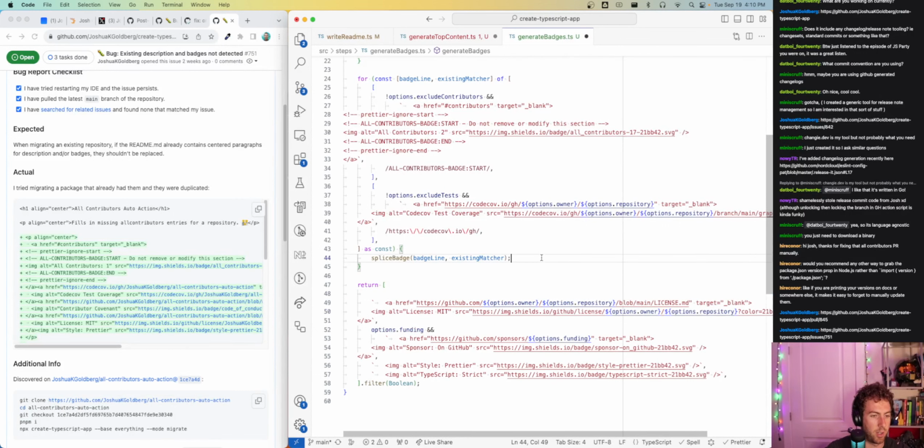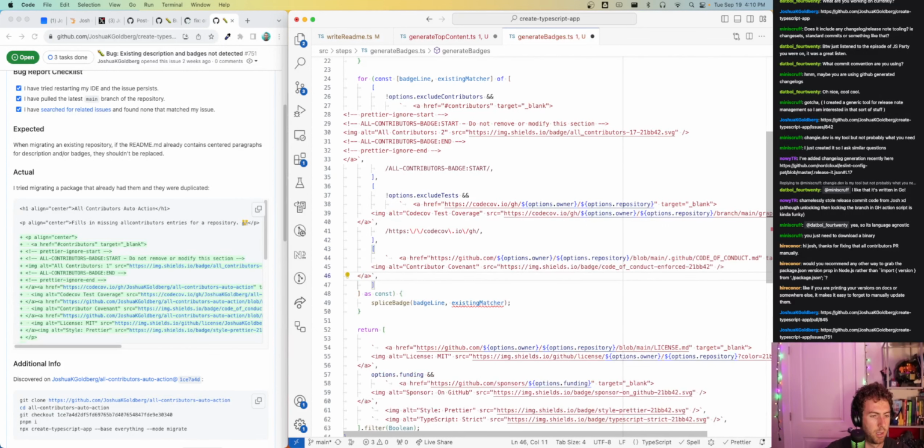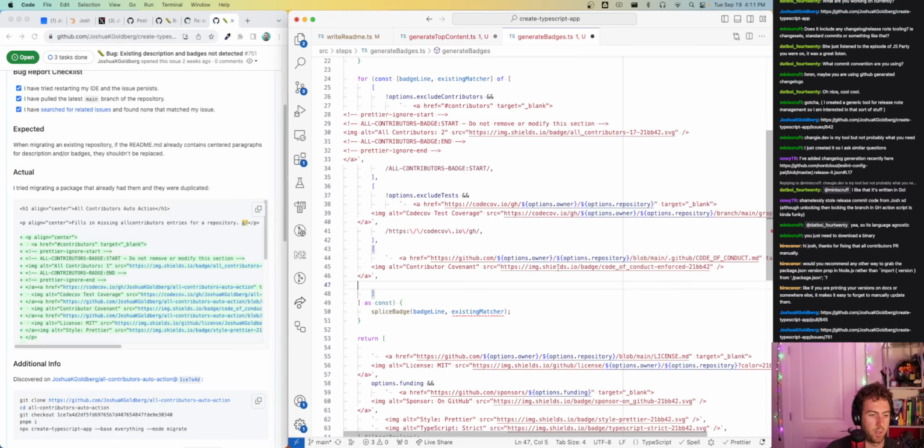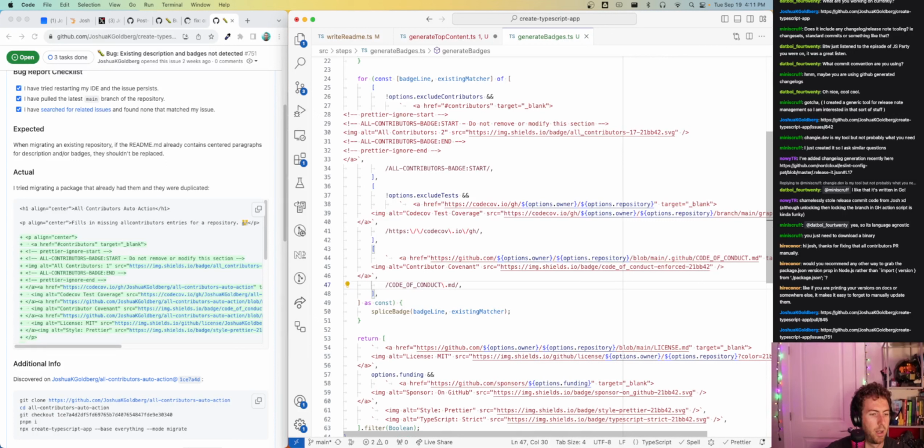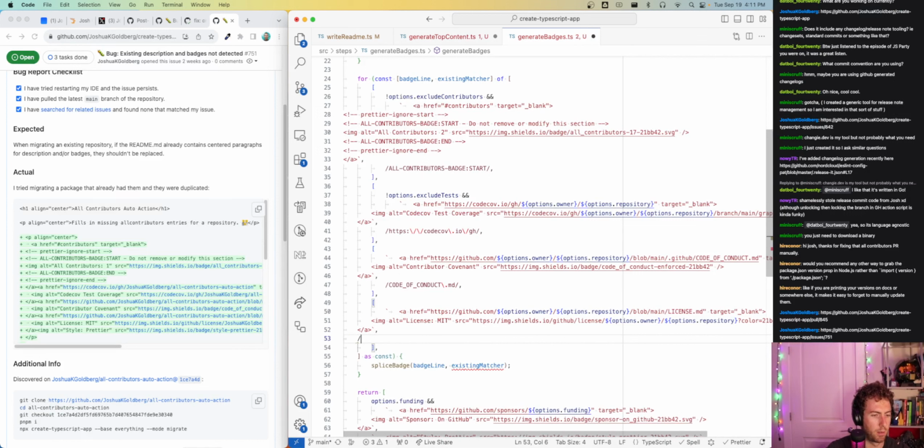Next one is contributor covenant, which is code of conduct. Yeah, say if we have one that mentions code of conduct.md at all. Then there's the license. It's similar. I think it just mentions the license at all. And that's MD or text, I think it should be.